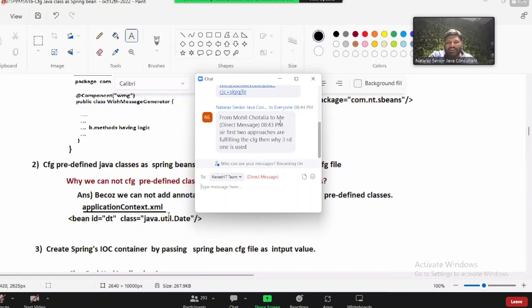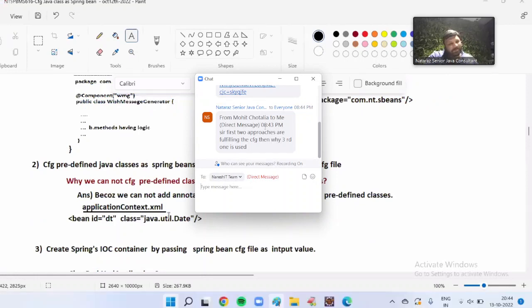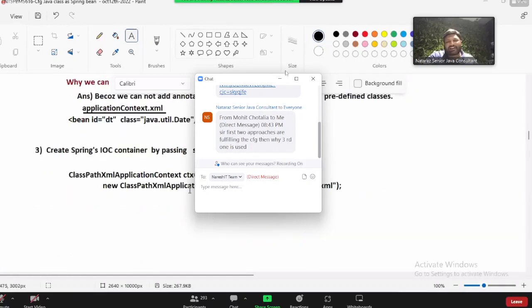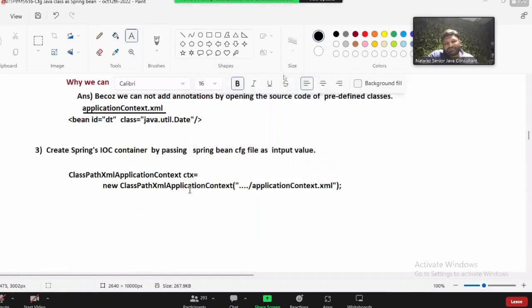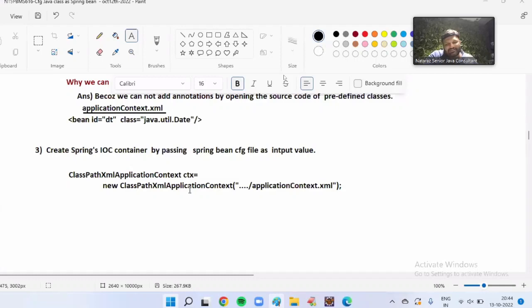Who has to treat a bean-tag-based class as a Spring Bean? The Spring container. If that Spring container itself is not created, it's meaningless, right?